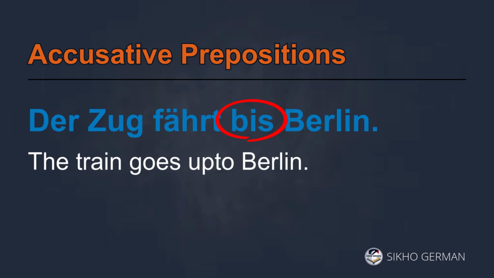Der Zug fährt bis Berlin. The train goes up to Berlin. Here, bis means up to or as far as. Berlin is a city name, so it doesn't take an article or show case change, but the case is conceptually accusative. Bis shows the destination or limit, up to Berlin.